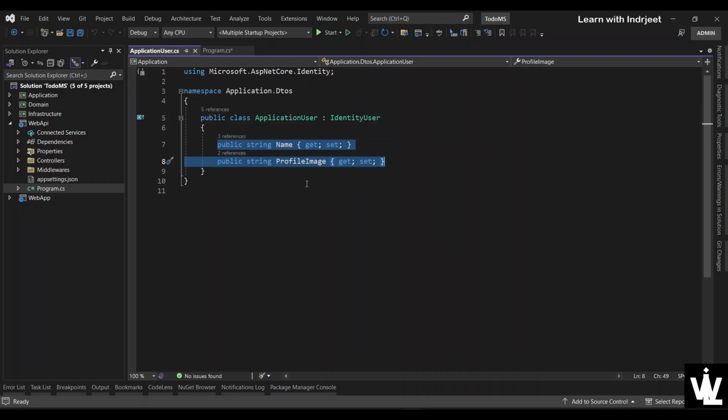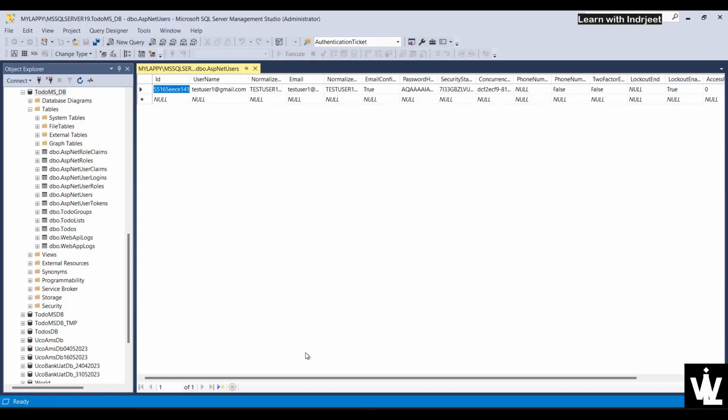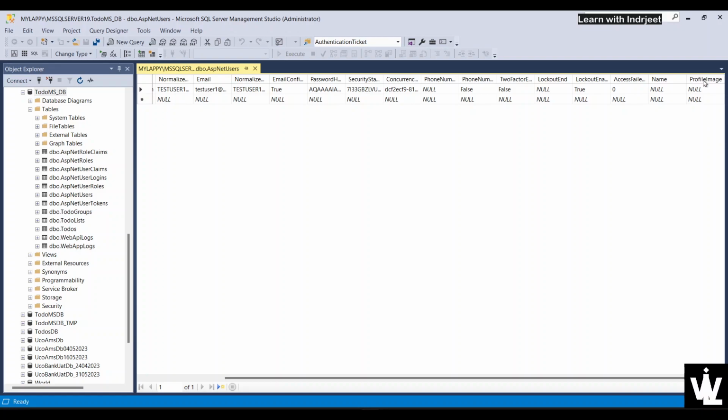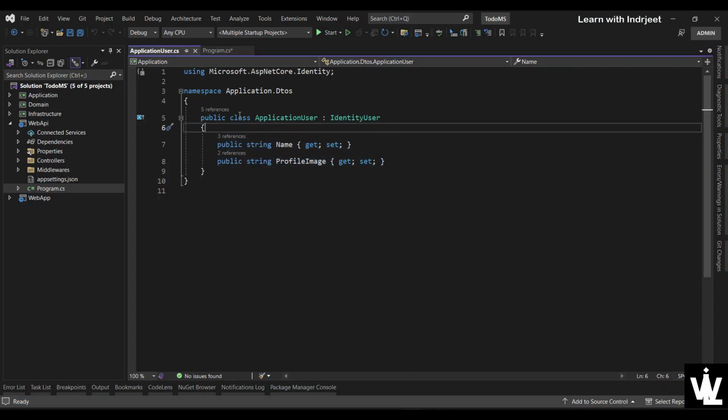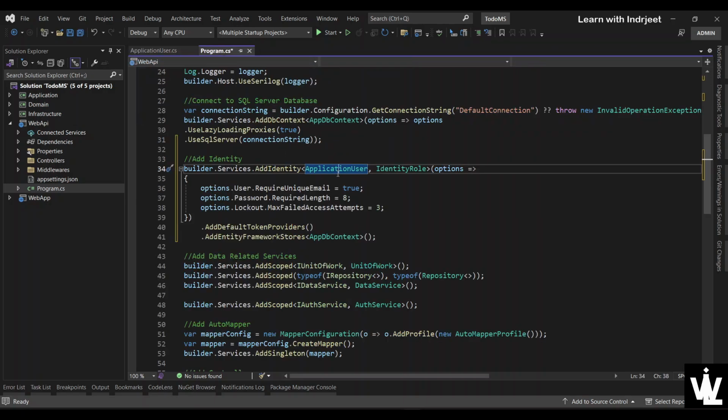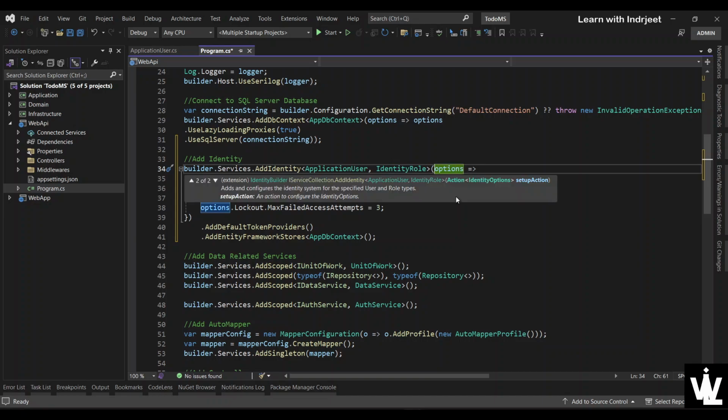We are using the ApplicationUser class that we created in the previous video, with two custom properties that we want to have in the ASP.NET users table: the name and profile image. Then the IdentityRole, the default identity role, we don't want to customize the role as of now. And we are using the second overload of this function, which allows us to pass in a setup action.